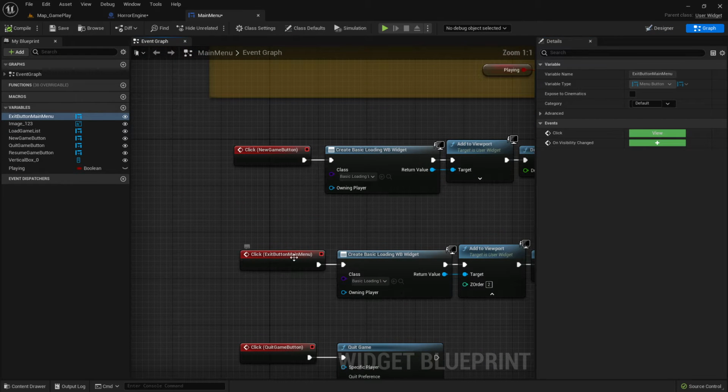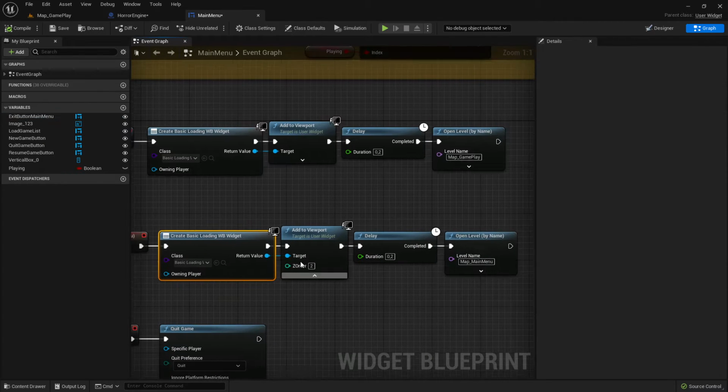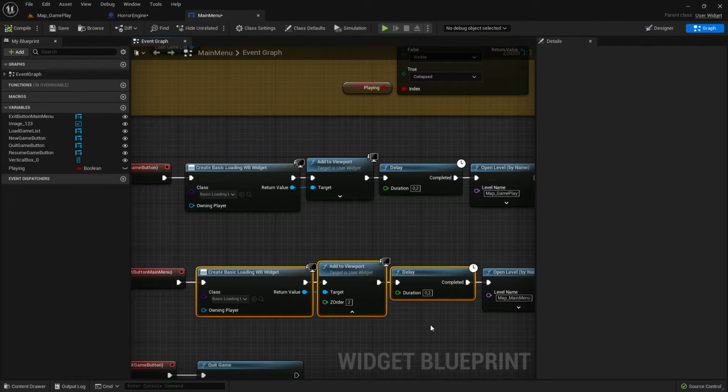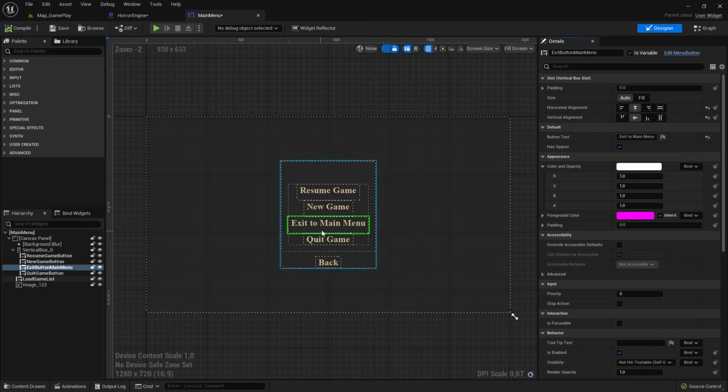So he has exit to main menu and so on. Let's see what we are doing here. You can see the exit button main menu. Again, I keep his settings. He is just creating a widget again, adding this widget again to the viewport, delay again. So it's all the time repetitive what he makes here. And then he just opens the level again, and this time we are just adding here the map main menu. So very simple. We are just adding the main menu here. So this one is finished.